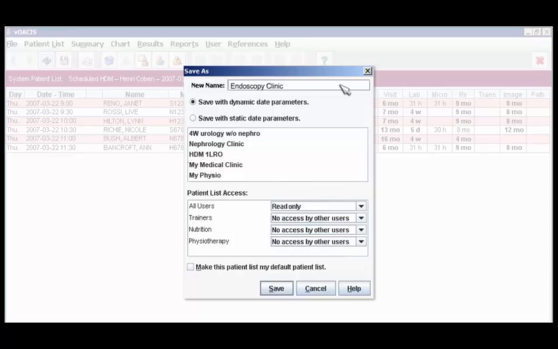By default, your list will be dynamic. Whenever you use this list, it will give you the patient list of that current day. If you want to keep a portrait of an appointment list for a specific day, you must change the setting to static.